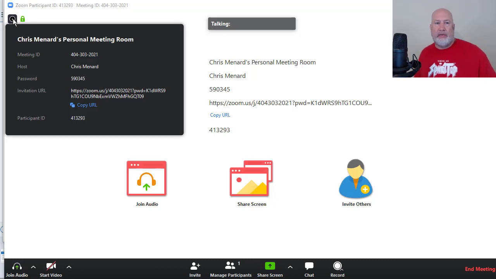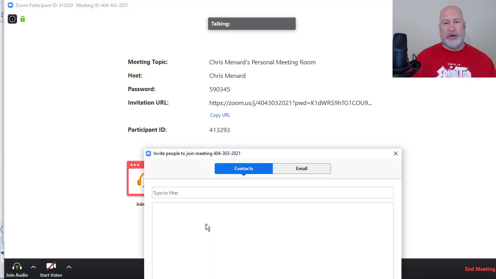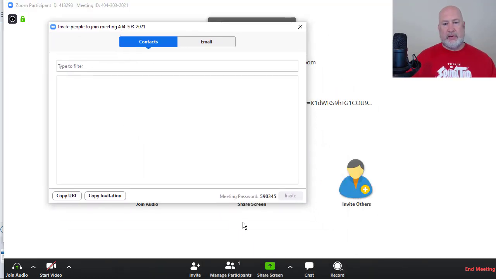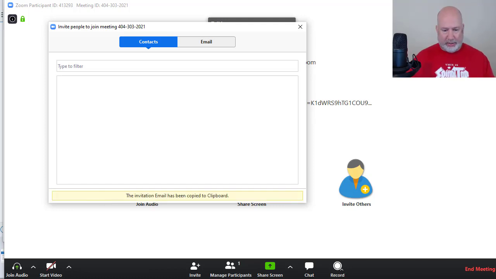Click here, 590345. It also shows up when I click on the word invite. In bold, they put it down here in the bottom right, so that's another place it shows. It also shows up on the copy invitation. When I hit copy invitation, nothing happens because it went to my clipboard.